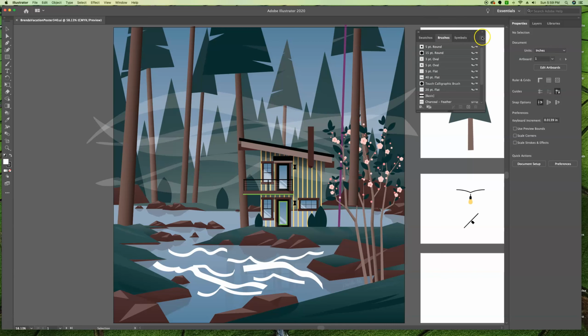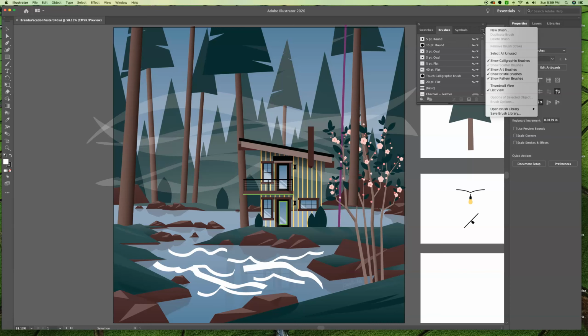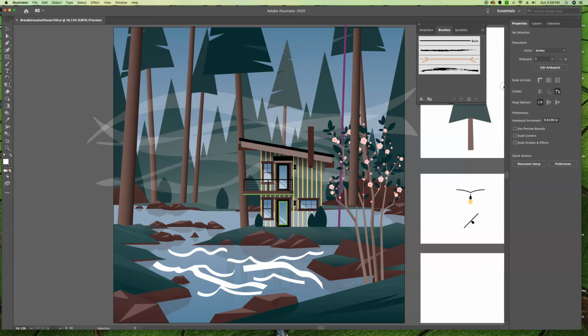So the first thing we're going to do is come to our brushes panel. We're going to click on the extra menu icon here, and we're going to turn off all of the brushes one by one except for the art brushes. We're going to leave the show art brushes turned on. So show art brushes is the one that's turned on. If we look at a thumbnail view, we have a basic, we have a charcoal feather, we have a divider, and a dry brush. I just wanted you to see them visually, but we're going to go back to the list view.